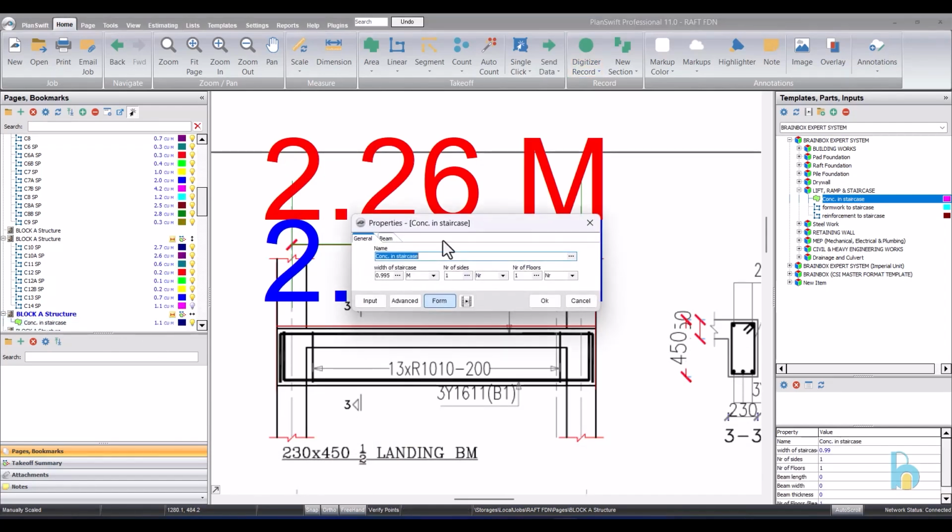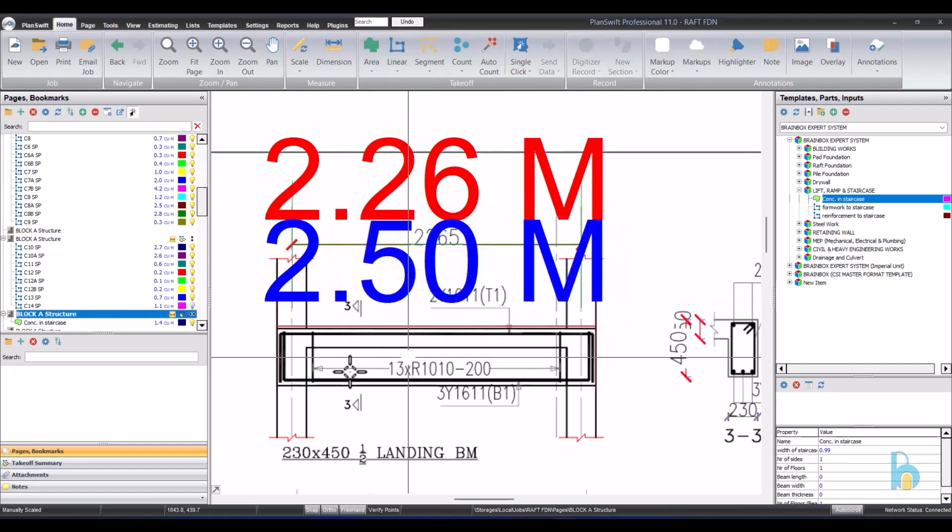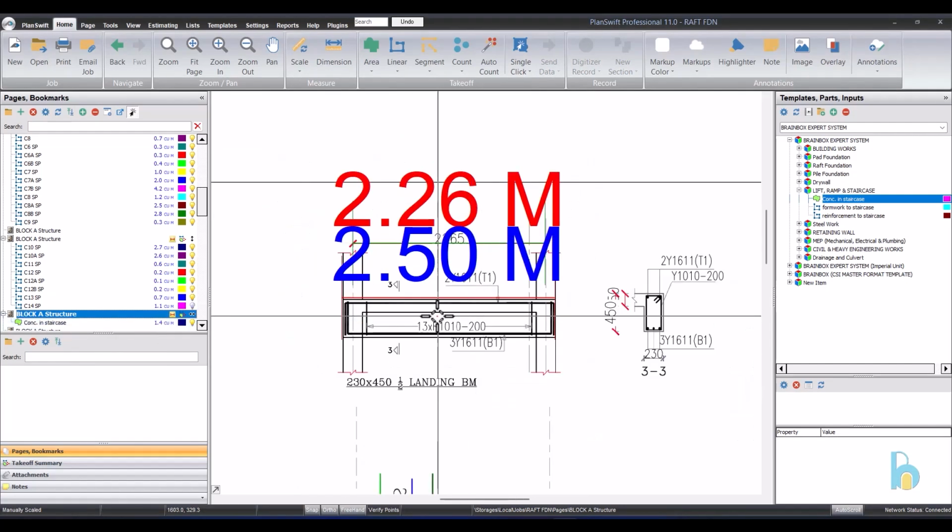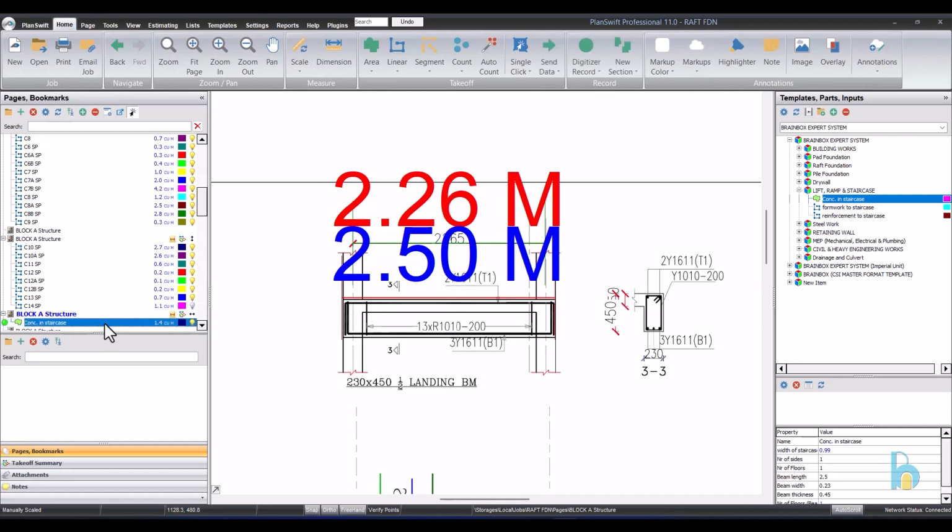I'm just going to double click on this, go to the beam, length 2.5, width 0.23 by 0.45. You can see we have a number of floors. If you have it on different floors, you just multiply by the number of floors, and it gives you the total. We have only one floor, so we just click OK. You can see it increases from 0.1 to 0.4. That means this beam has been included in your concrete.